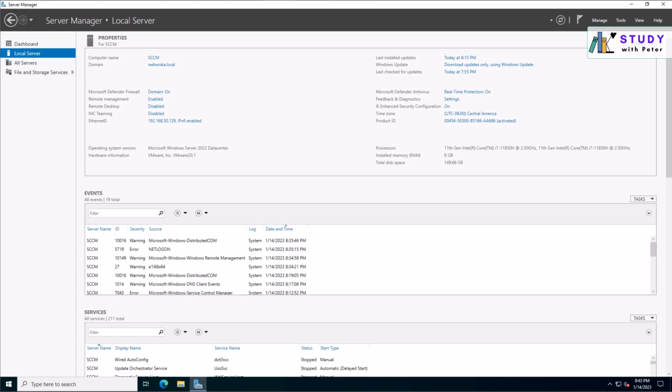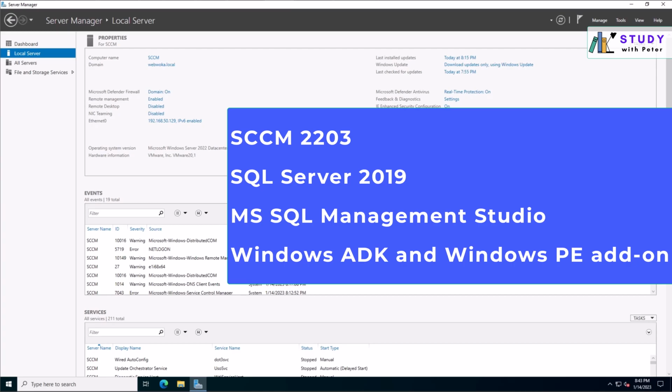So what are we going to be needing? We're going to need the SCCM 2203 installation file. We're going to need SQL Server 2019. We're also going to download the SQL Management Studio. Also, we're going to have the Windows ADK version and also the Windows PE add-on. We're going to need that for this lab. I don't have anything downloaded right now, just to show you where to download it and to make sure that we're on the same page. This is a lab, so we're going to put everything into practice.